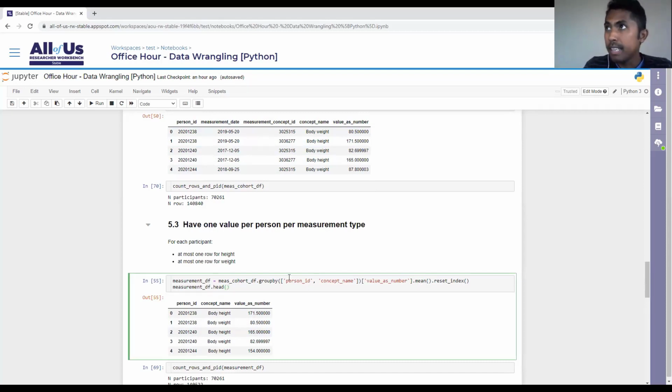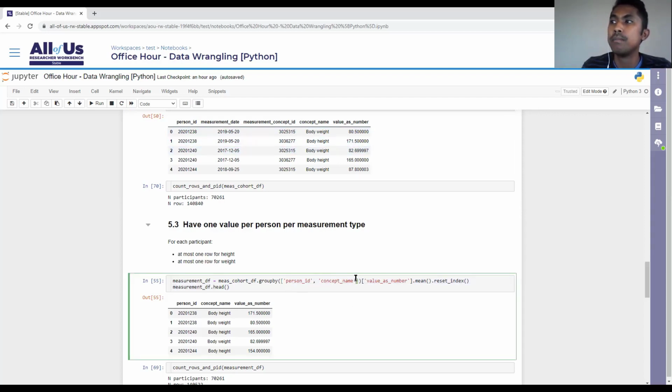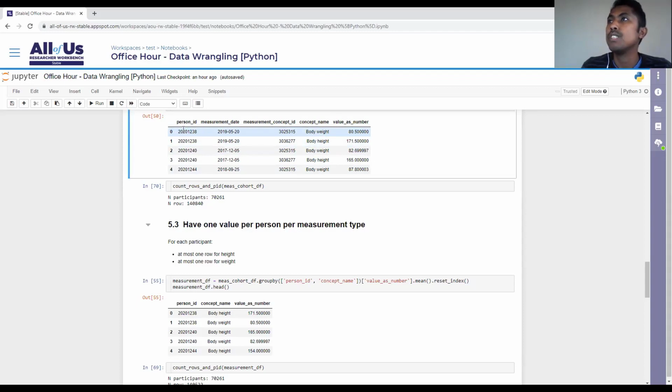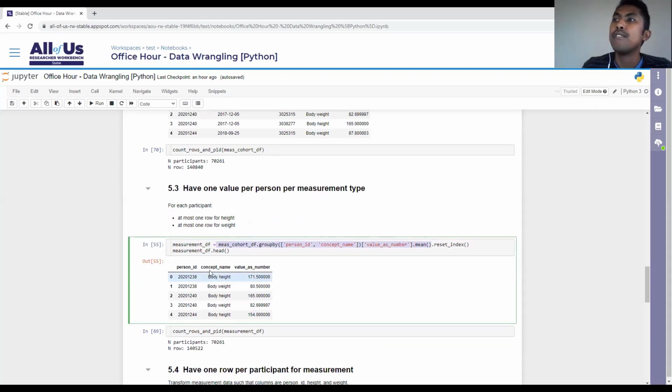So what you do here is group by the person ID and the body height or body weight. Basically, I only want one summary measure for body weight and body height. That's why I have as a group person ID and concept name. For each person ID and concept name, so for this one participant and for body weight, I want the mean or average of their body weight, and I also want the average for their body height. That's what this is doing. What we get from here is that for each person and each concept name, we have only one value. So for this person, we only have one value of height and one value of weight.